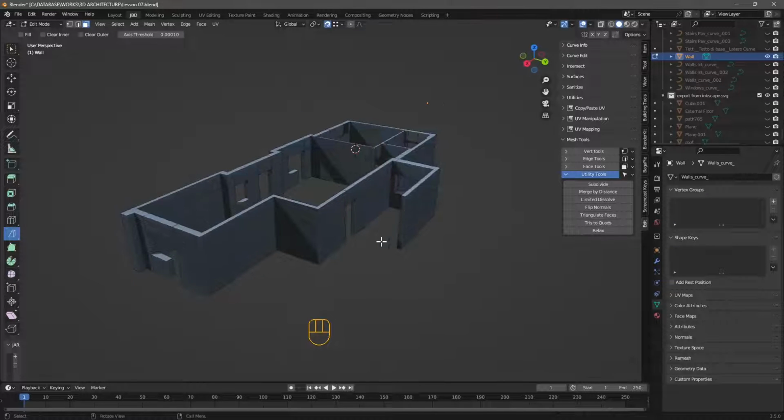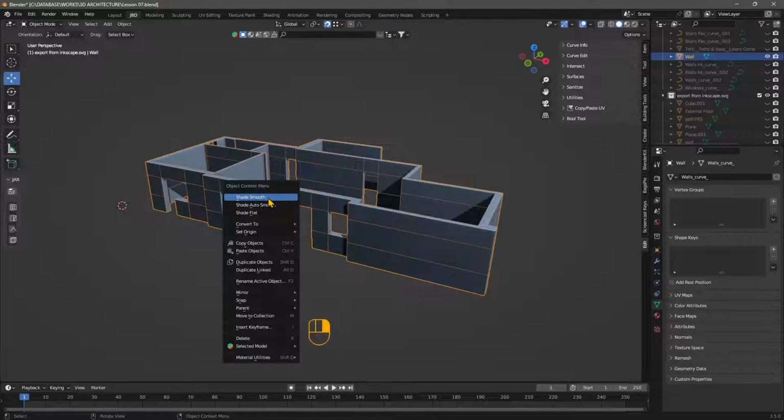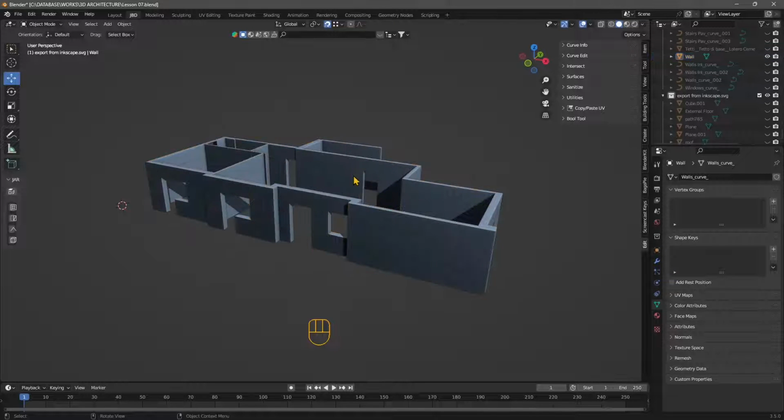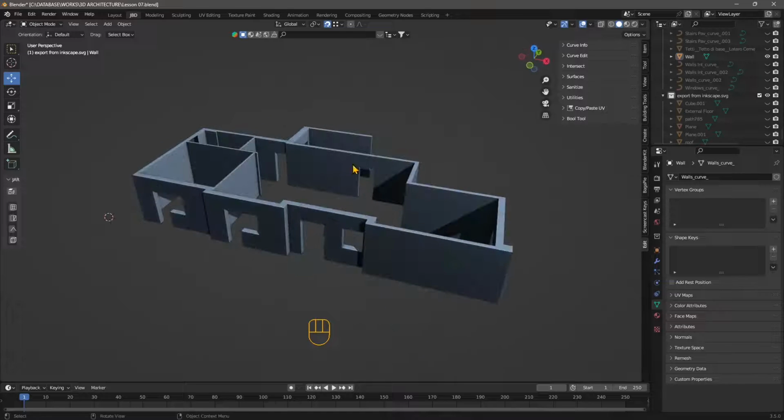If you have strange shadows, it's probably because, if you right click here, you're using smooth. So make sure you do Shade Flat, and also because probably some normals are not correct. So I'll just show you how you can fix it.